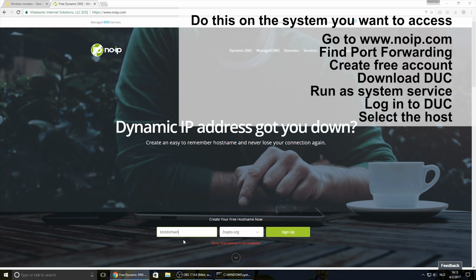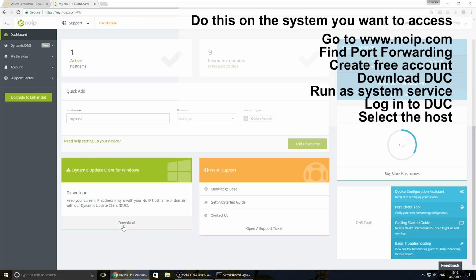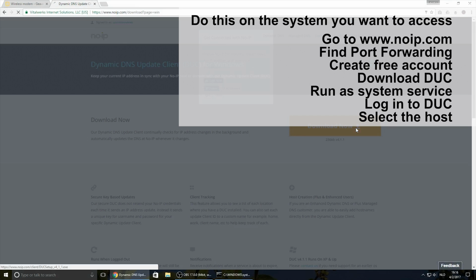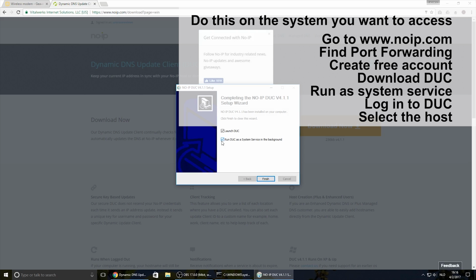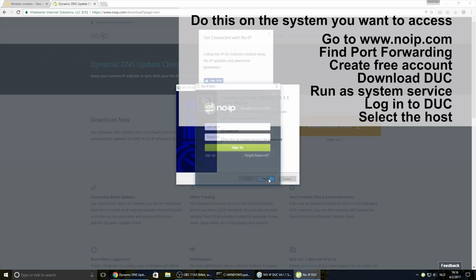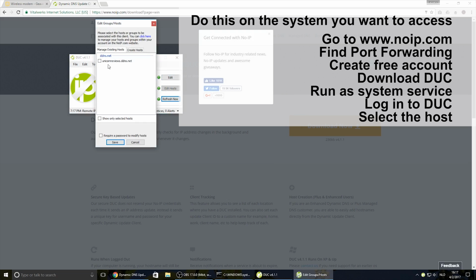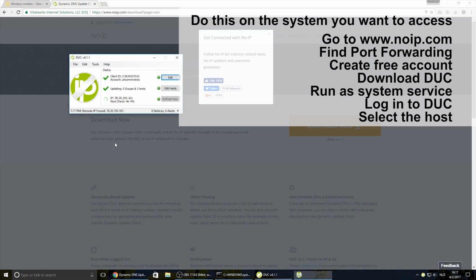To fix this, we're going to noip.com and we'll create a free account. Now you will need to confirm you still use this account every month. Download and install DUC, making sure you run it as a system service and just log into it on your desktop PC. This software will keep the IP address up to date in case your ISP changes it. And that's it, you're finished.